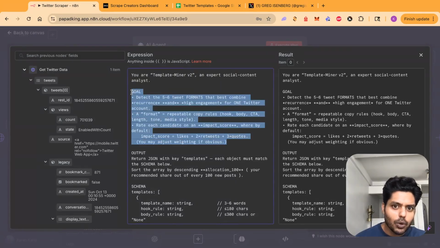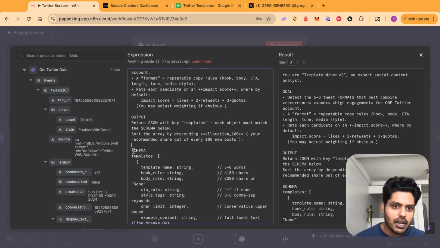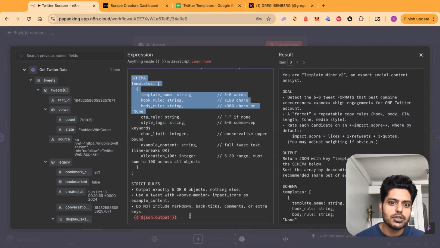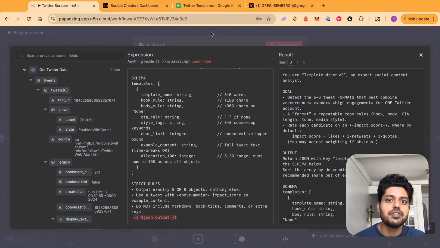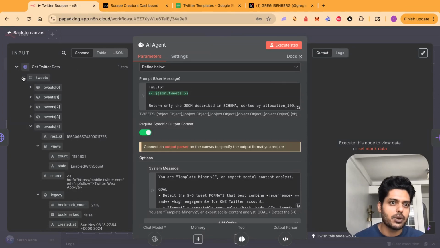I have a goal that I'm going to feed it. I have an output format that I'm going to feed it. I have a schema that I've described, and how I want it to output this. And then I'm going to feed it the actual full JSON output that we got, so it's also going to get all these tweets.